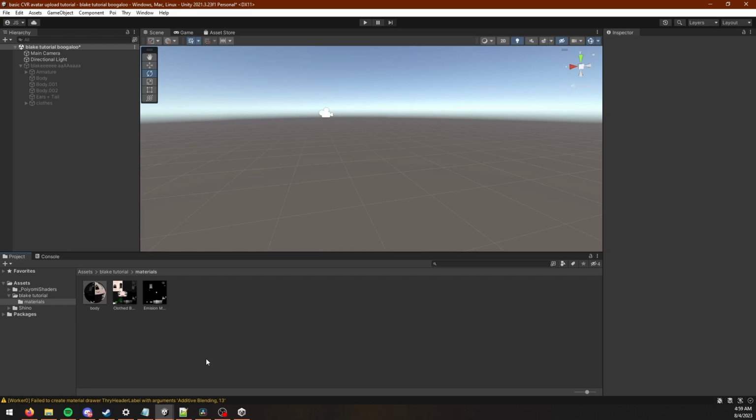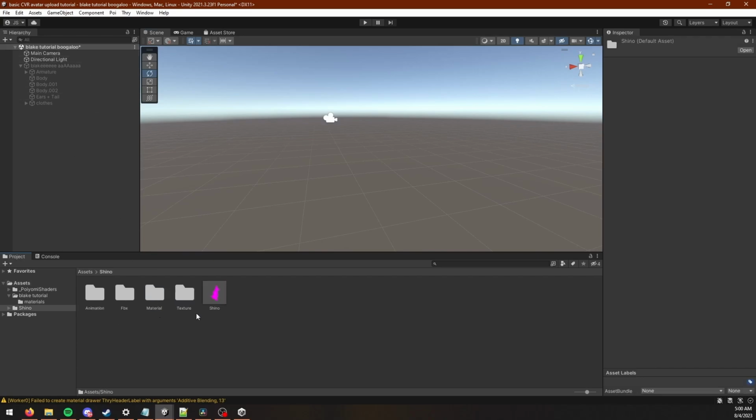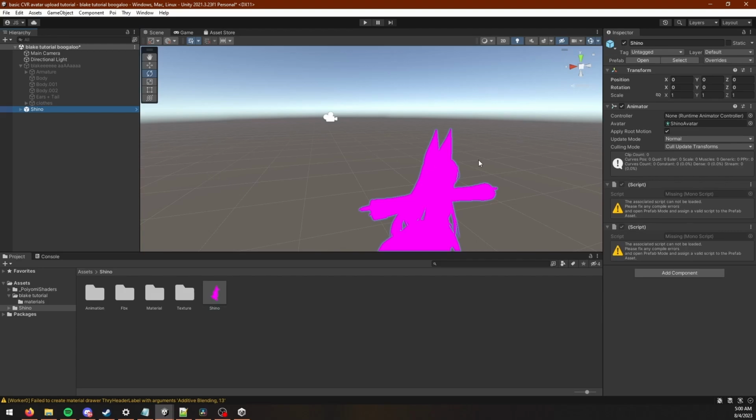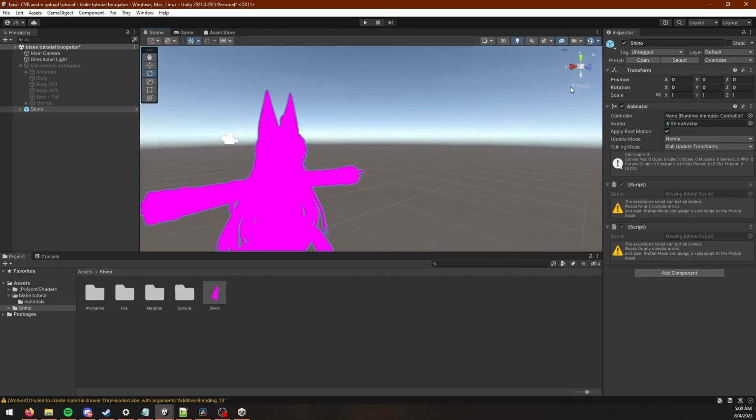I'm not doing a dynamic bone tutorial in this video. I'm just showing you how to do a basic avatar upload. I'll show you how to do dynamic bones and magical cloth in a future video. Maybe. And yeah, now we've got Shino in here. Because I didn't import the Unity Chan Toon Shader, because I know it's broken, she's just pure purple, kind of like if you did install Counter-Strike Source. You know, if any of you understand that joke.